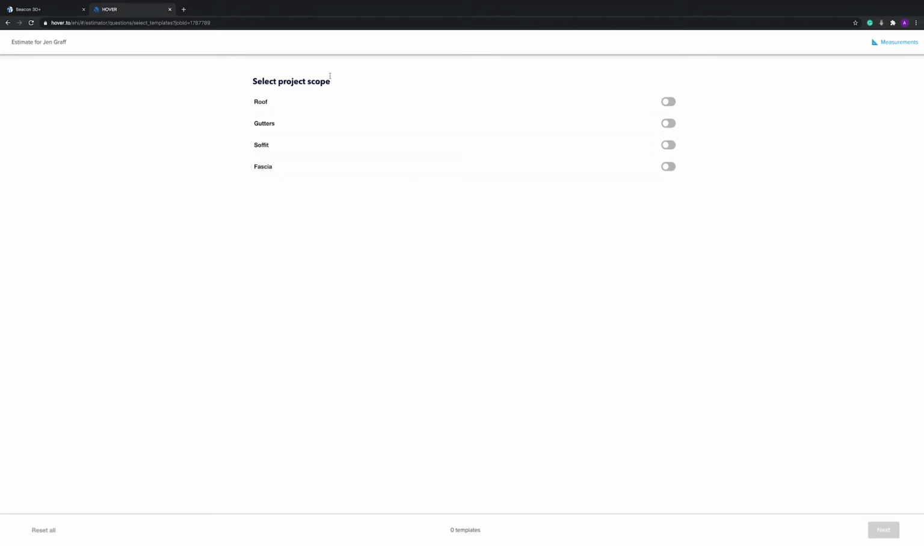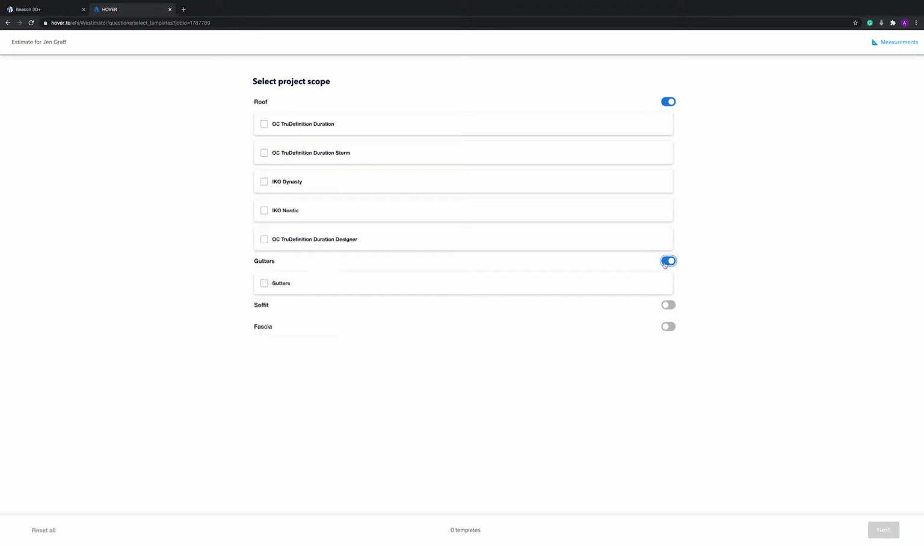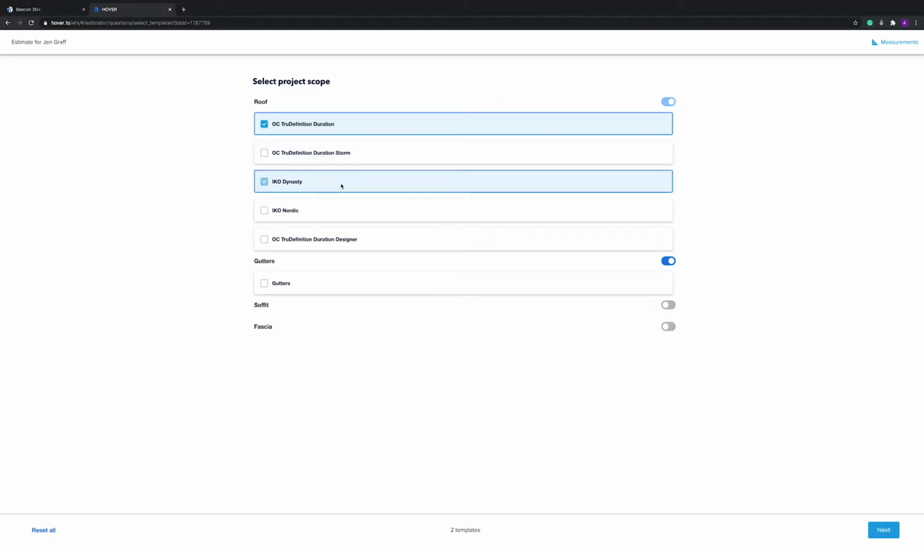And for this particular project, there's a couple of different trades that we can include, but for today, we're just going to use the roof and the gutters. When you toggle those switches, it's going to give you a drop-down menu of some of the materials or manufacturers that we use. The most common ones are going to be this OC Duration and IKO Dynasty. We're also going to toggle the gutters because we want that included in our estimate.